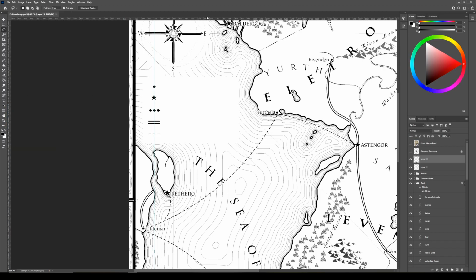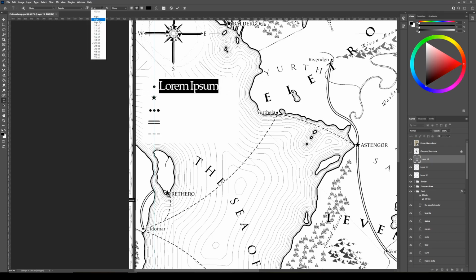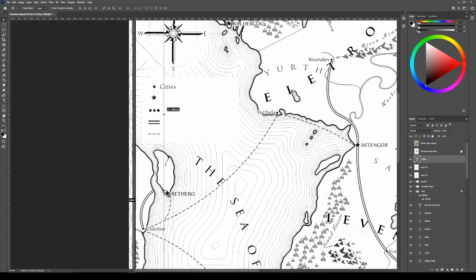Okay. And now we can just kind of add the text. So we can just go back to our font of choice. Squeeze the font down a little bit. Cities, make that a little bit. Let's try and get the text lined up as well. Maybe get that a little bit there. Actually, let's make this a little bit bigger.